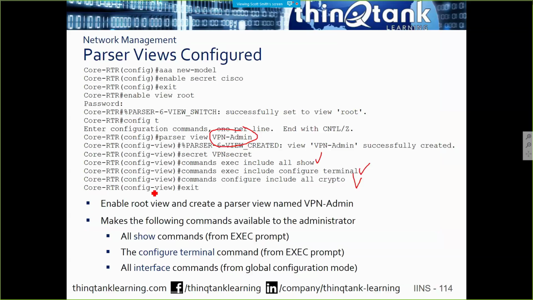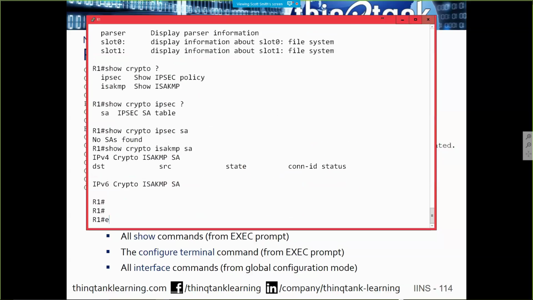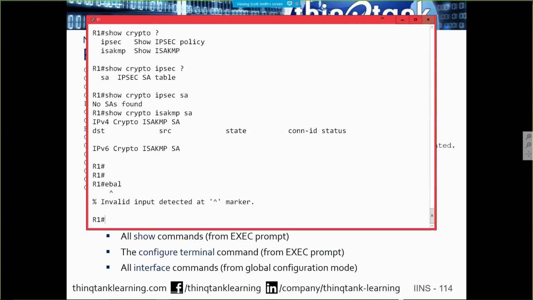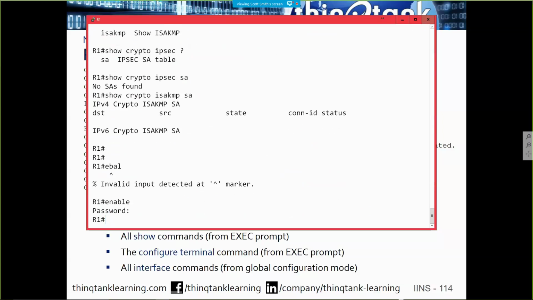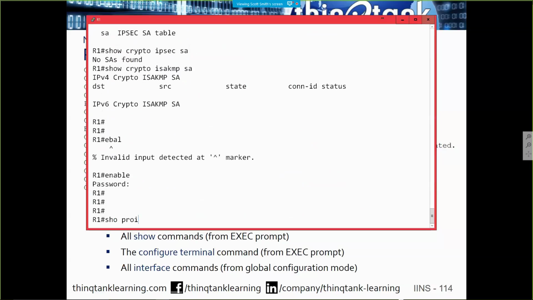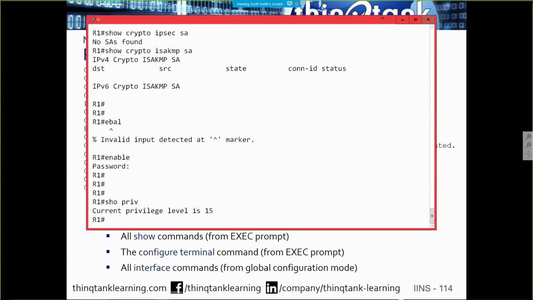It's not actually word sensitive, word matching. Let's test that theory, right? Enable. Cisco. So now I'm back at level 15. Show privilege is now an available command because I enabled to level 15.